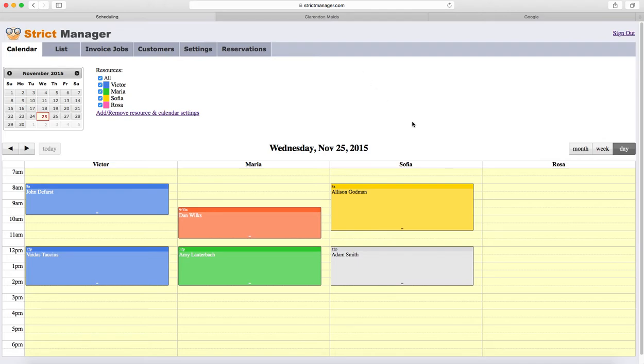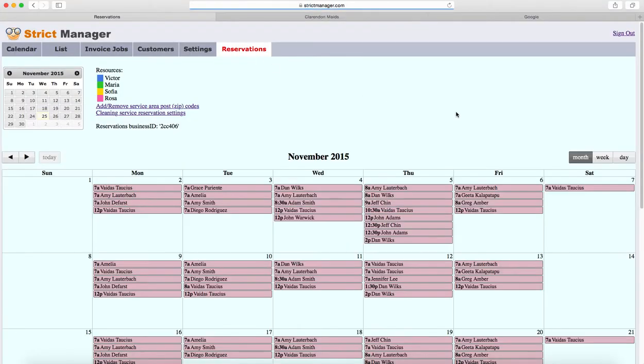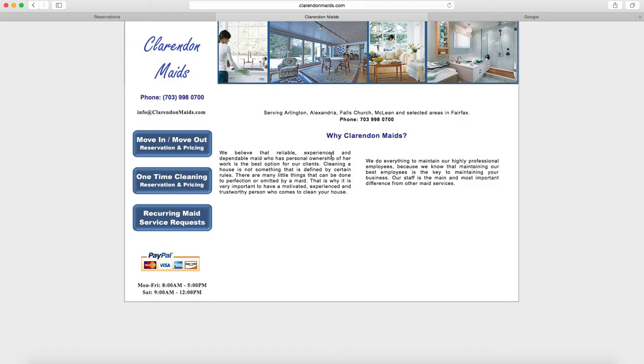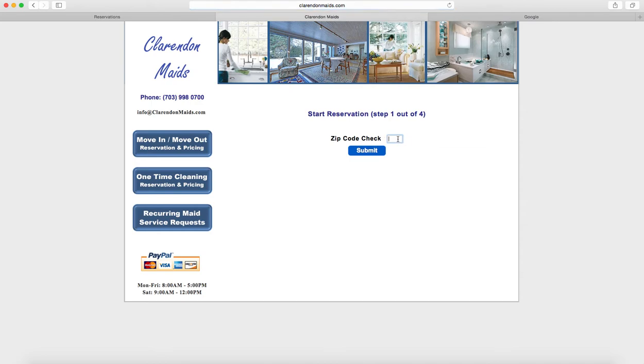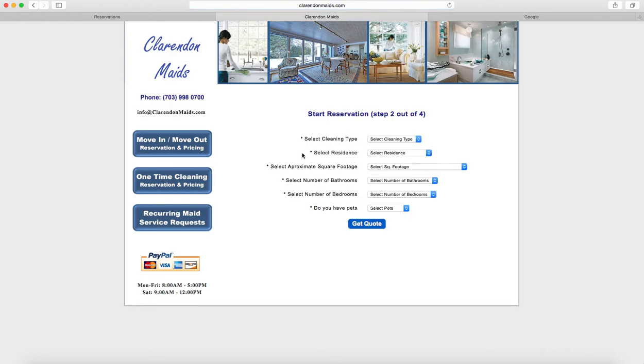What we also provide at Strict Manager is a reservation system. Here is how the reservation system works with your website. You can have your own website or we can host websites for you. Here is an example of a cleaning company, Clarendon Maids. Let's assume they provide services in zip code 22201. We just want to make sure that we provide service in that area.